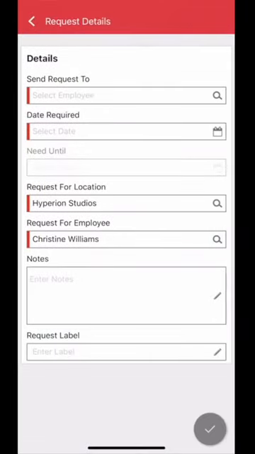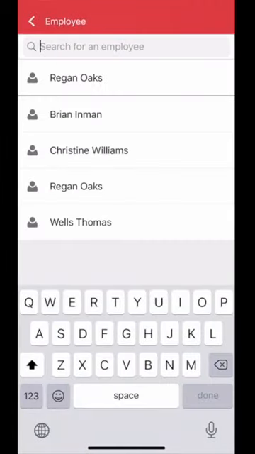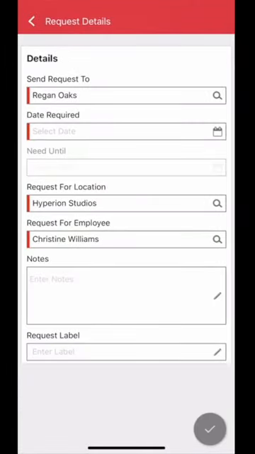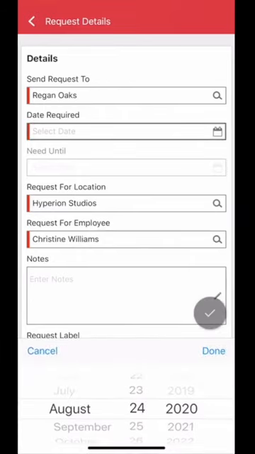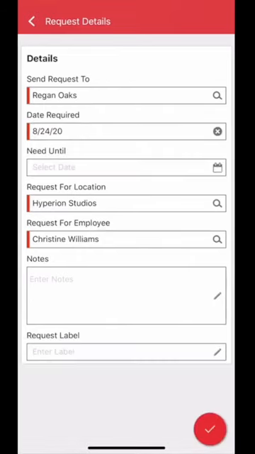You may now enter your request details. First, select the person to whom you would like to send your asset request. Next, select the date on which the assets are required. You may add an optional end date for usage of the assets. Now enter the location at which you would like the tools to be assigned or delivered.